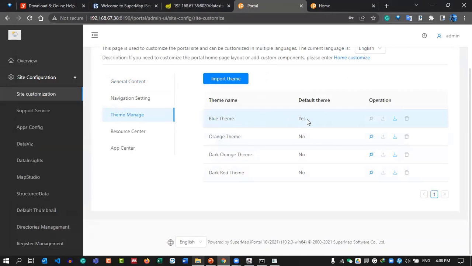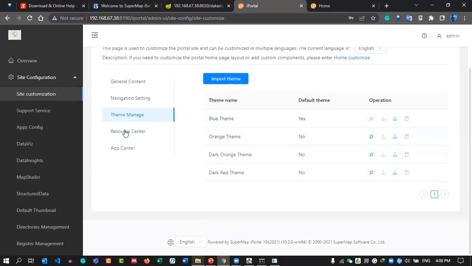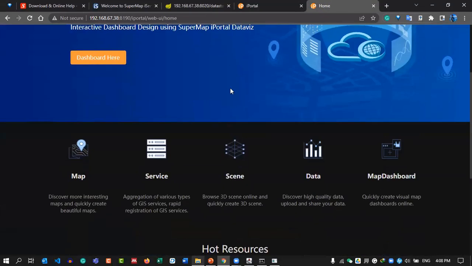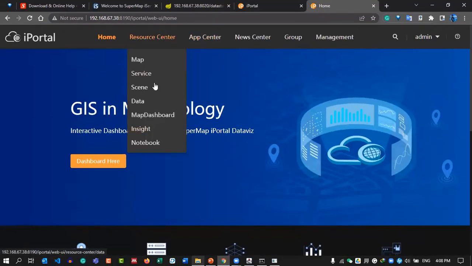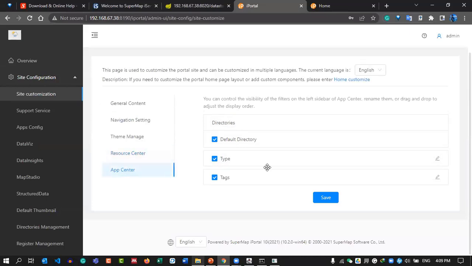Here is the blue one, default. You can see default home is yes, blue theme. And here you see the resource center. You can choose any to modify the resource center here, all of the resource center available. You can choose which should be there or not. And the app center also shows all the things, and I'm saving this.